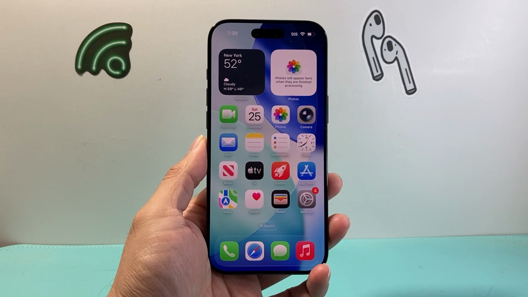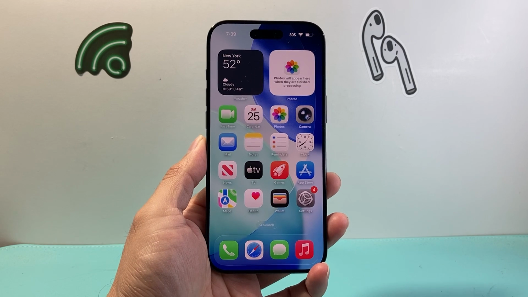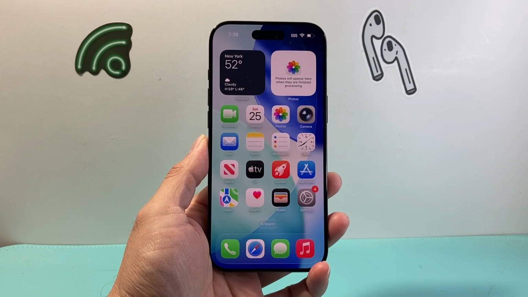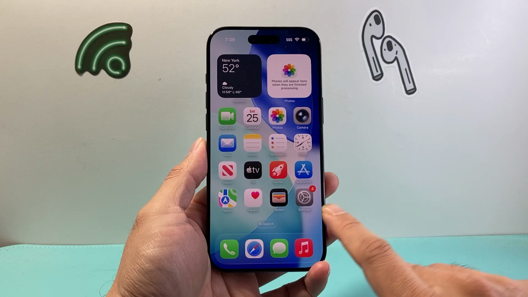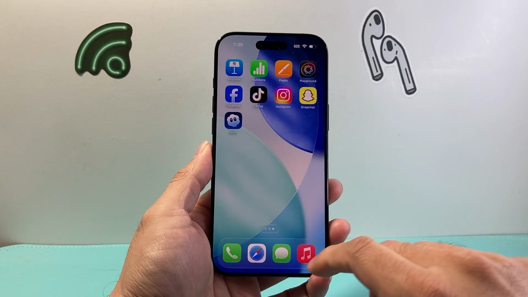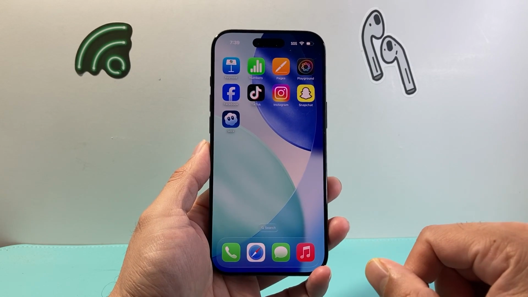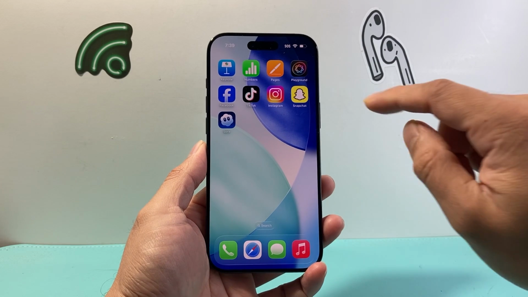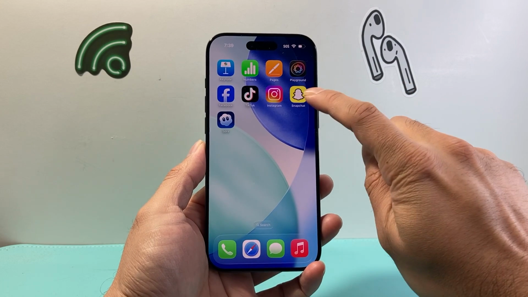In today's video, I'm going to show you how to remove an app on your iPhone, iPhone Air, or any iPhone on the latest iOS version. So let's get started. In order to do this, the first thing you're going to do is find the app that you'd like to remove. Let's say I wanted to remove maybe Snapchat on my iPhone.